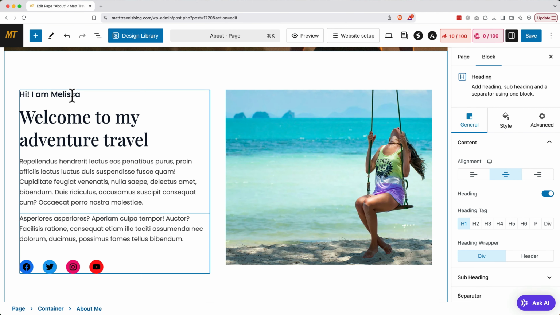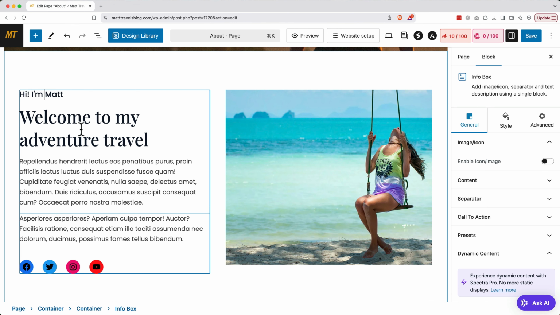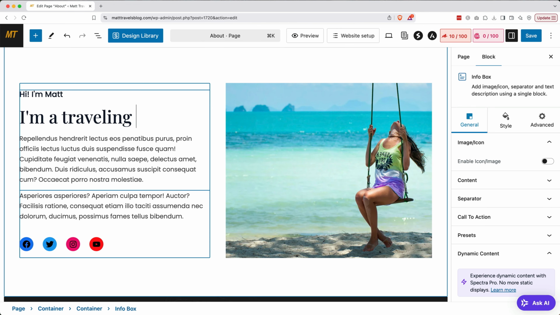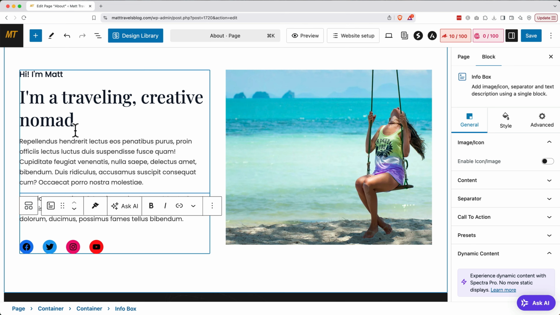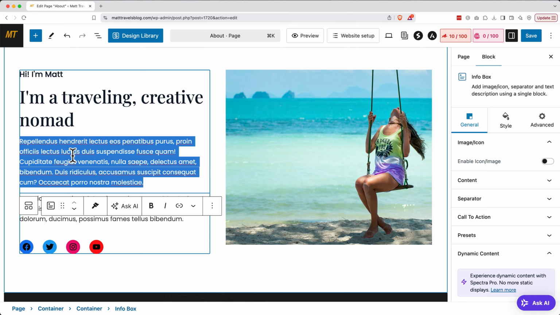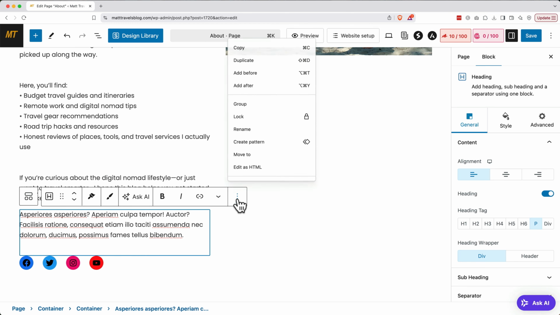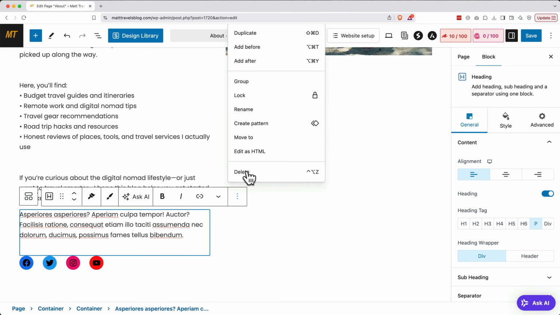Then, in the body of your content, for your header, say who you are and what the site is about. In the section below your header, talk about why you started the blog and share a brief personal story. Talk about what the viewer will find here and list the types of posts you'll publish. Delete any unnecessary placeholder elements.